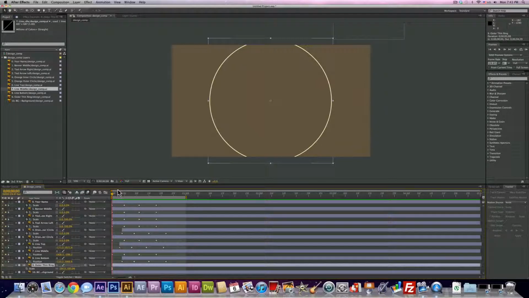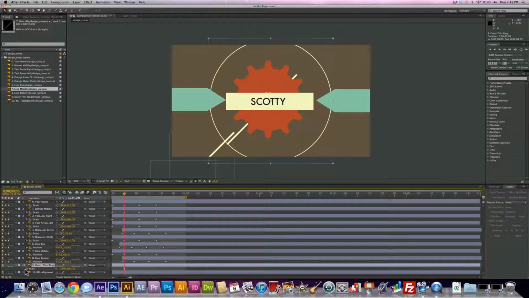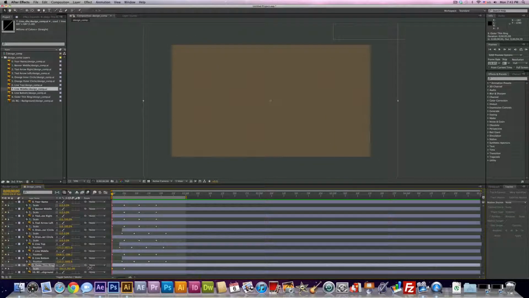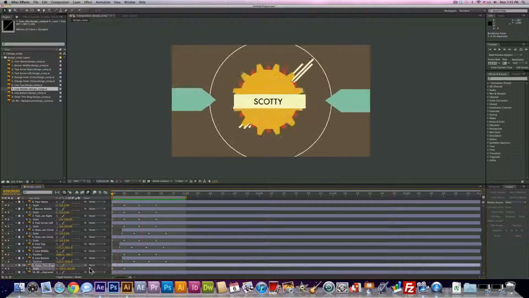Let's go up to frame 5 and set our keyframe. And then go back to frame 0 and scale our object up till it goes out of the screen, like 200%. Now when we preview, we can see our ring coming in from the sides.